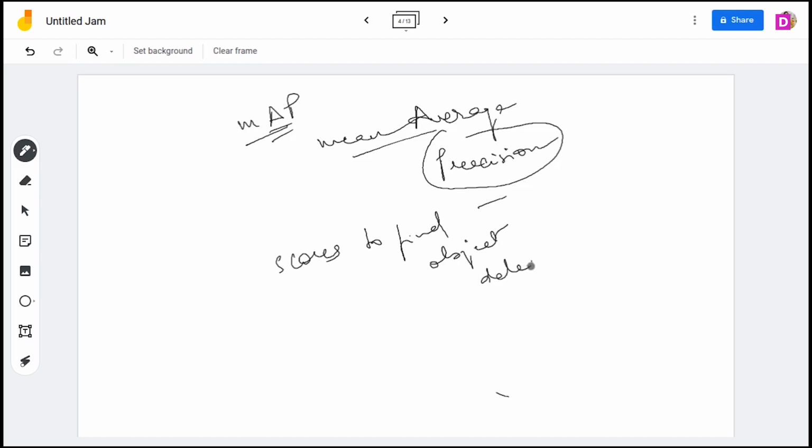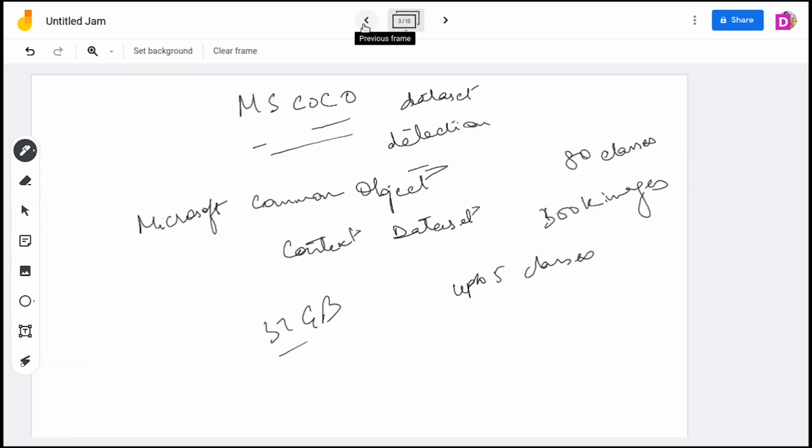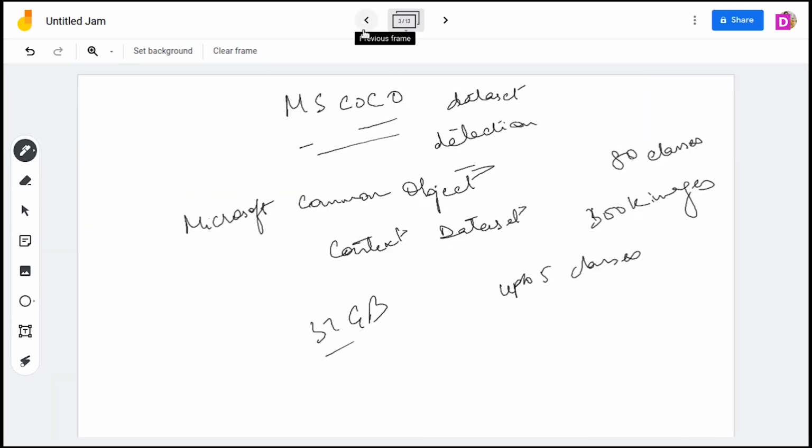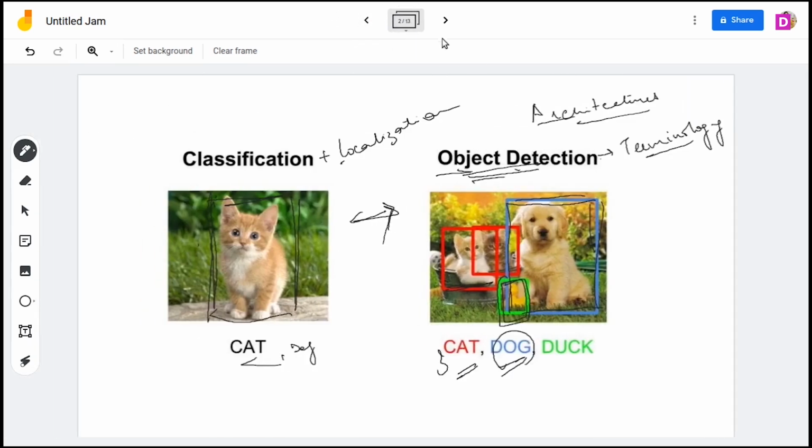So to solve this problem of object detection, we will use MAP. This is a score that is used. MAP gives us how well the objects have been identified in a particular image, or how well a model is performing if it is an object detection model.